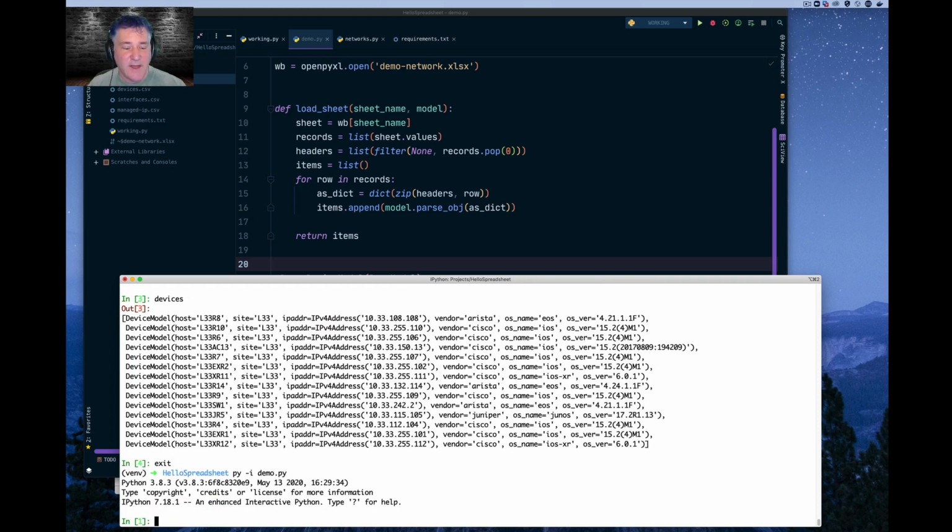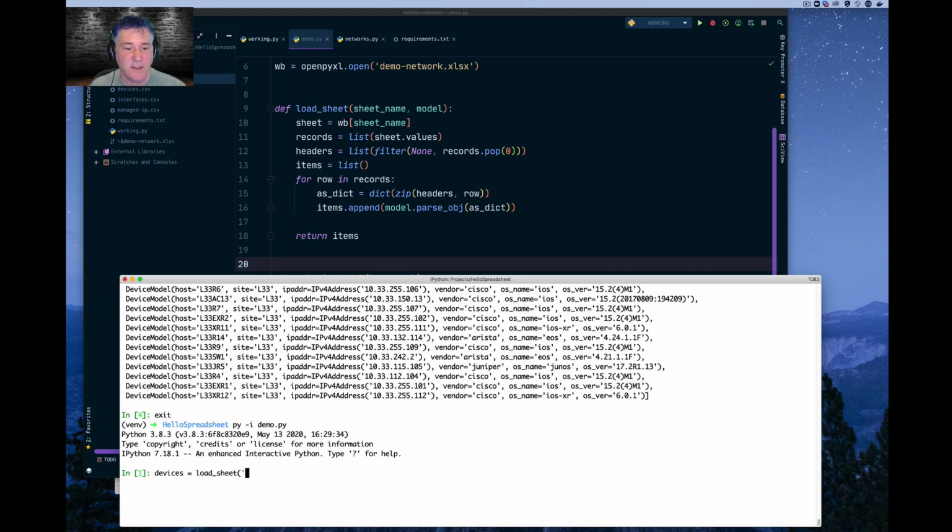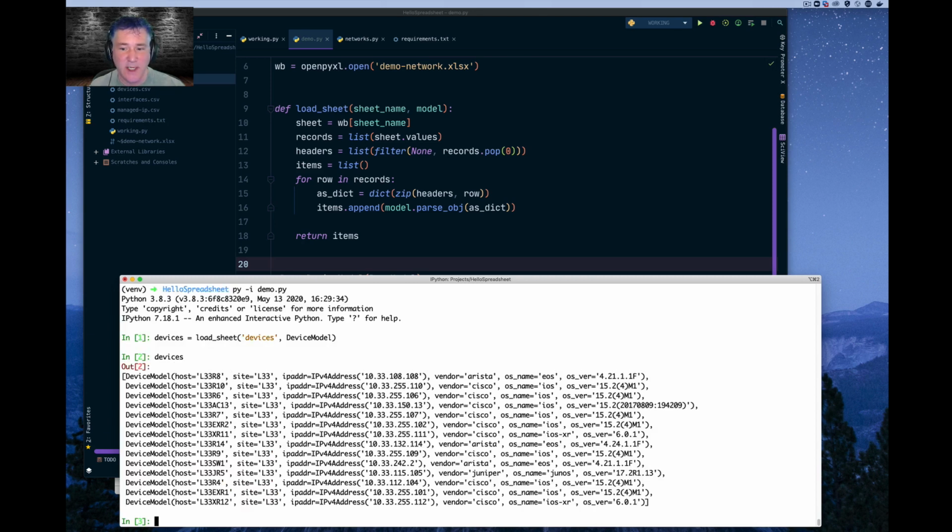So now that we have that, we could say devices is load sheet, and we're going to load sheet from devices, and our model is going to be device model. So we've combined those steps all together, which is kind of nice. And you can see that my IPv4 address is an IPv4 address, which means I can treat it like I would treat anything from the IP address module. So let's say I wanted to sort this list based on the IP address.